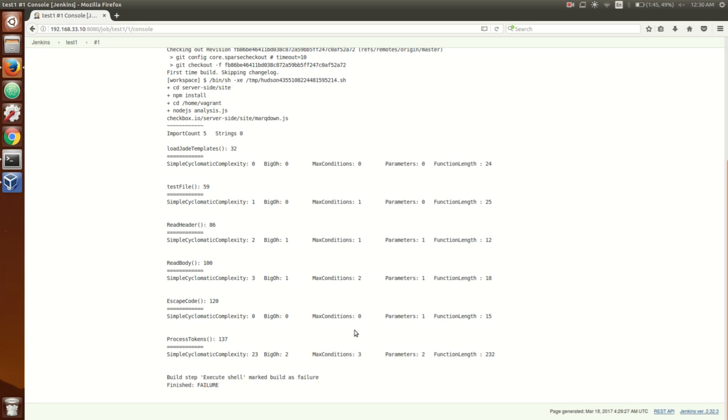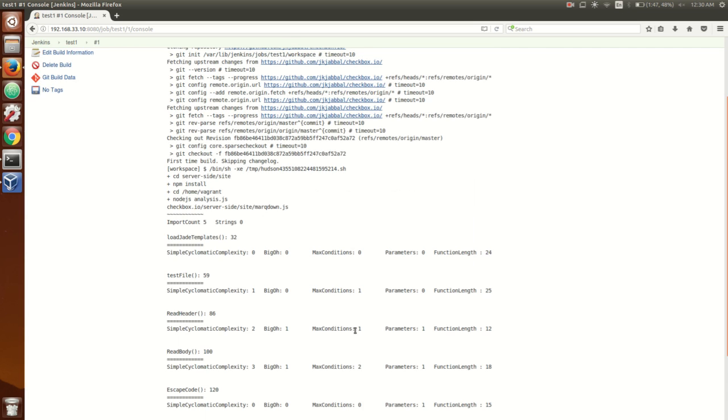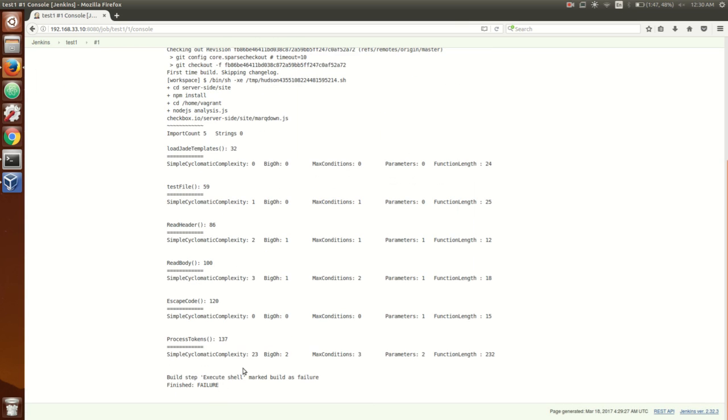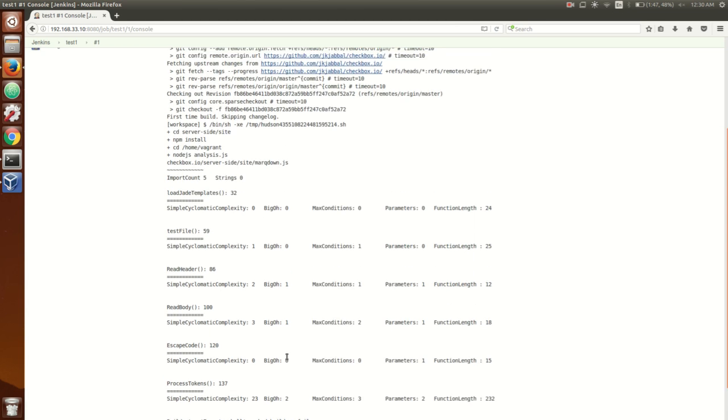So this is how I demonstrated how my analysis tool ran on all the JavaScript files in Checkbox.io and reported the build as failure if one of these conditions was not met. I hope this was useful to you.